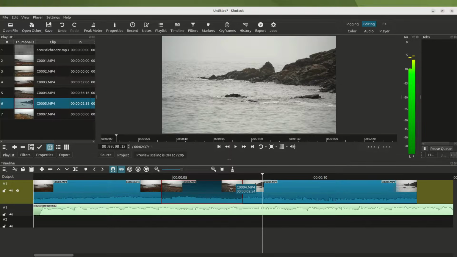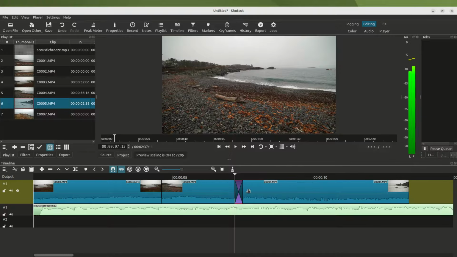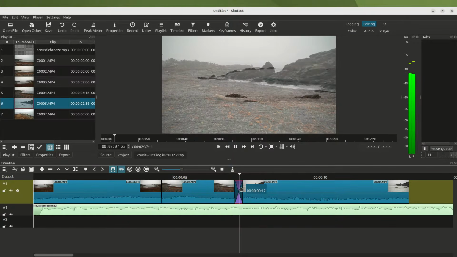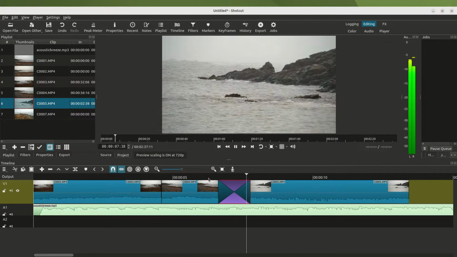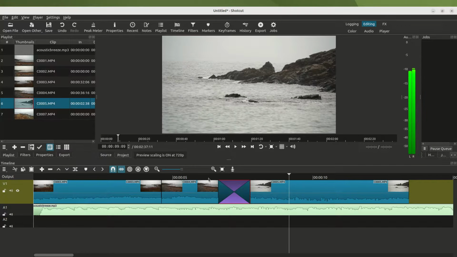Now, something that's really neat about Shotcut is how easy it is to add fades. Let's say I want to add a fade between these two clips. Grab this clip and just drag it into the other one, and you have a fade right there. You can adjust the length of the fade. You can grab it and adjust it like any other clip and have a longer fade. Very nice, isn't it?